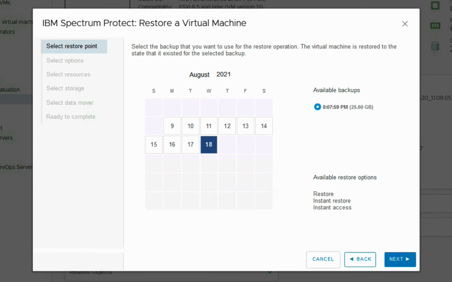Compass performs incremental forever backups for virtual machines, and each backup is a full VM restore point. You can see we have several restore points available for this VM. You can select the date and backup to recover from. Let's select this restore point from August 15th.